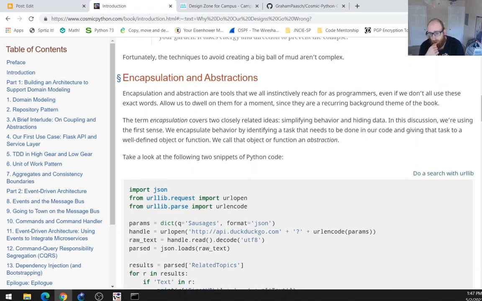So encapsulation and abstraction are tools that we all instinctively reach for as programmers, even if we don't all use these exact words. Allow us to dwell on them for a moment, since they are a recurring background theme of the book. The term encapsulation covers two closely related ideas, simplifying behavior and hiding data. In this discussion, we're using the first sense, which is simplifying behavior. They're not talking about hiding data. We encapsulate behavior by identifying a task that needs to be done in our code and giving that task to a well-defined object or function. We call that object or function an abstraction.